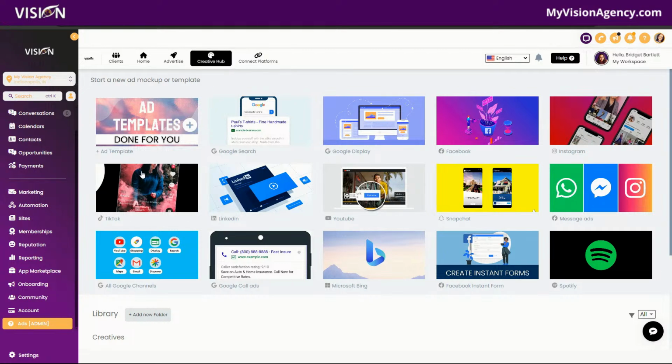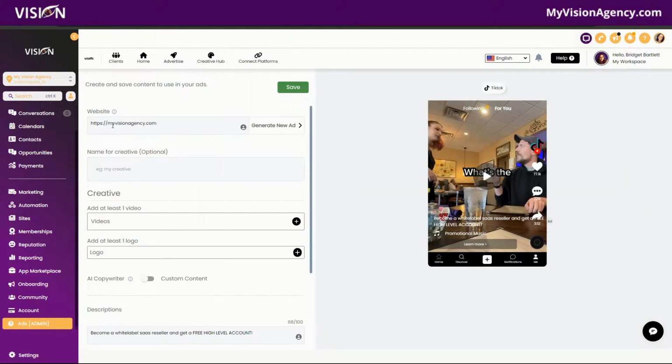So what you want to do is go to the Creative Hub, and you'll see this option here for TikTok. Now, all you need to do is paste in the website, and we can give this a name. So let's just call this training because I'll go back and delete it. And then here's where you want to choose the video.